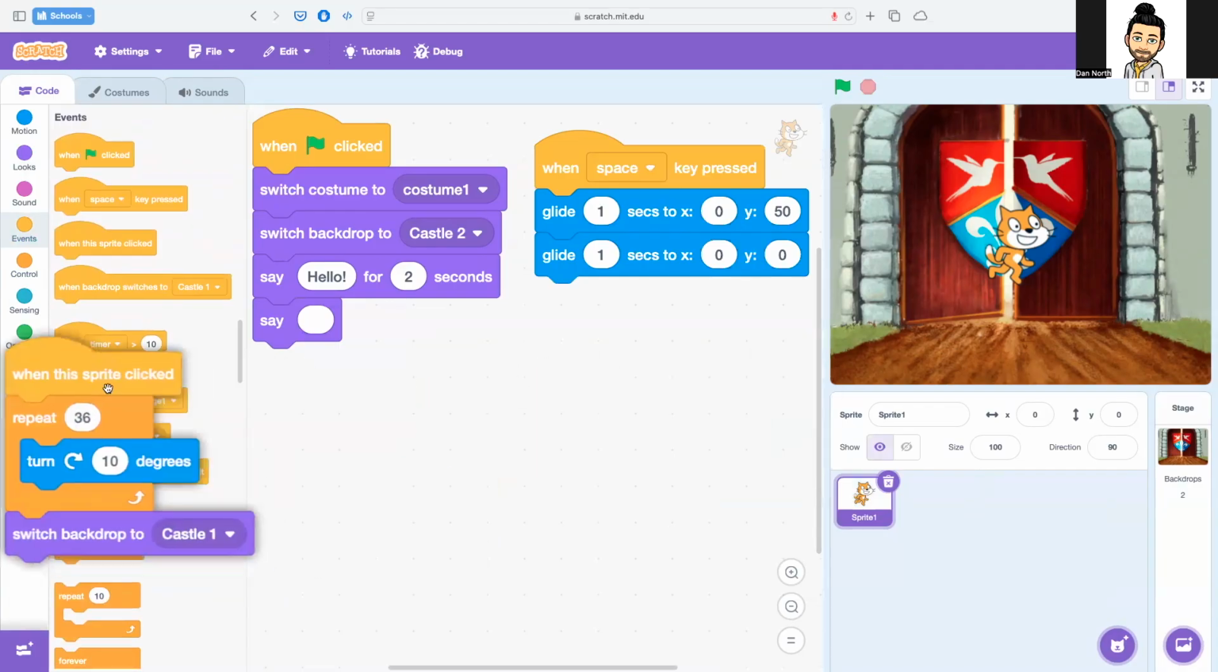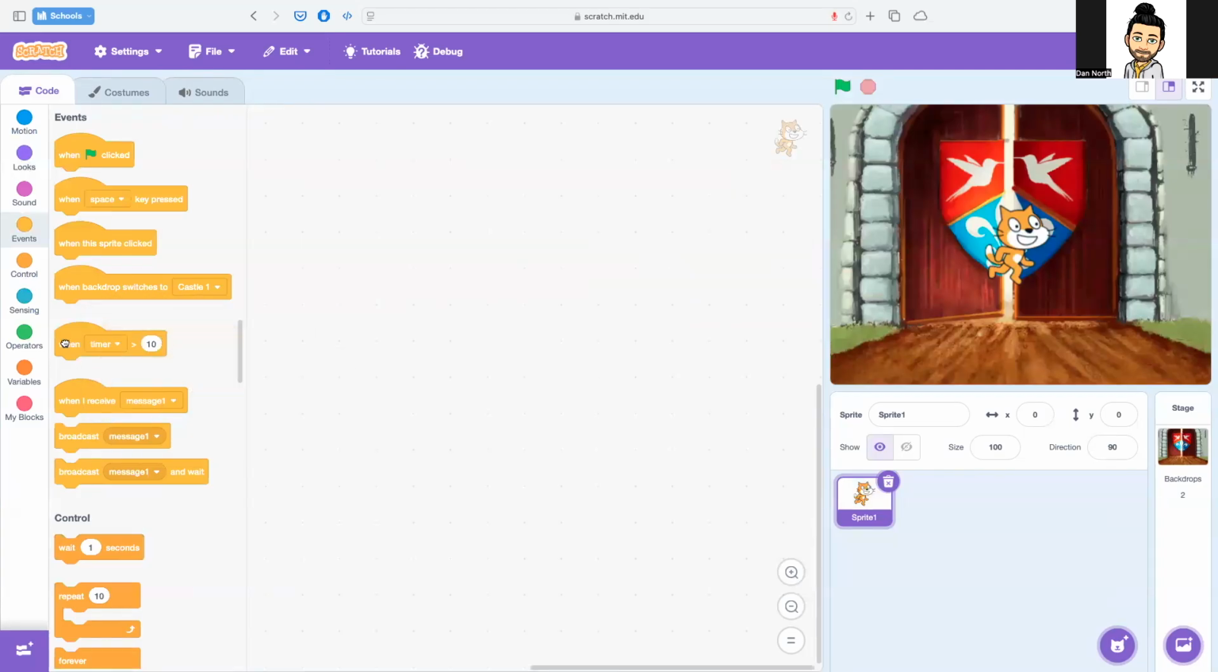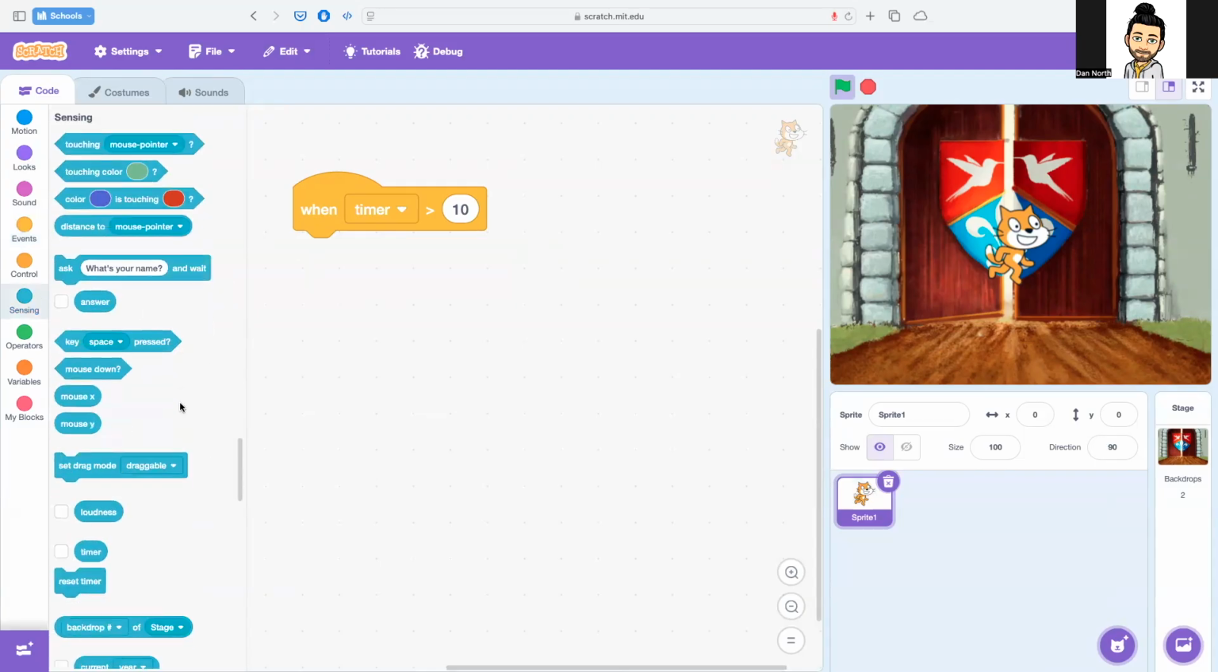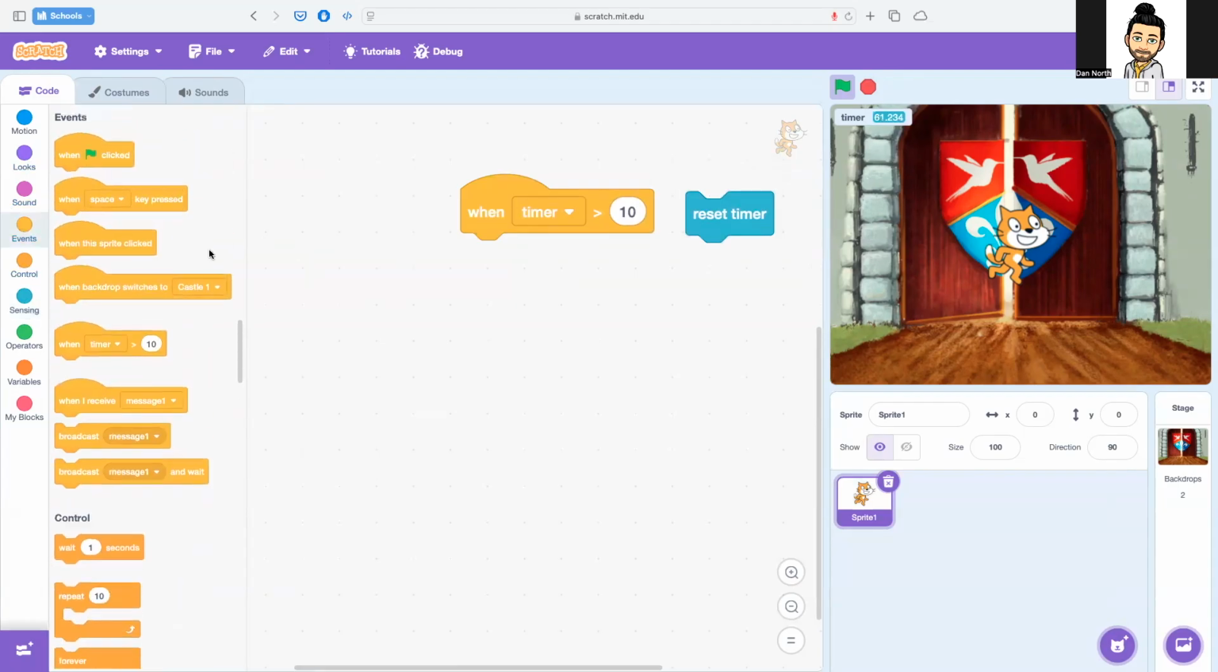So I'm going to clear all these away a sec, because we've now got a lot of stuff on the screen. And we've got a block that says when the timer is more than 10. Well, there is actually a timer in Scratch. You might not know about it. But if we look under sensing, we've got a little timer here. We can tick that. And there we go. It's showing on the screen. There's a timer running in the background. So I'm going to grab out the reset timer block because I think that's going to be useful. And we can say when we click the green flag, we want to reset the timer.